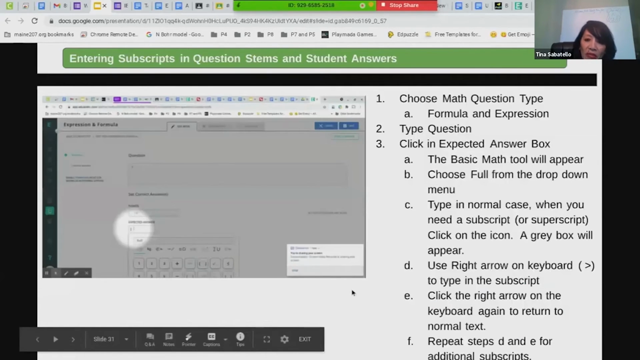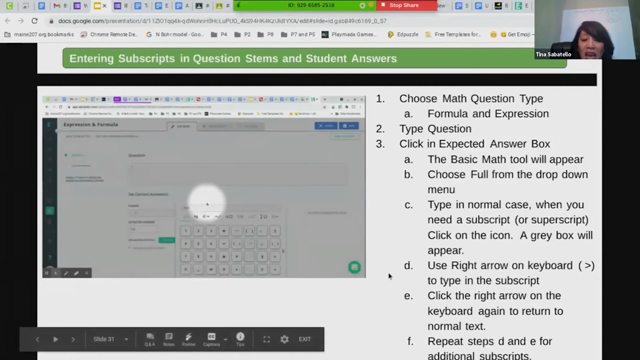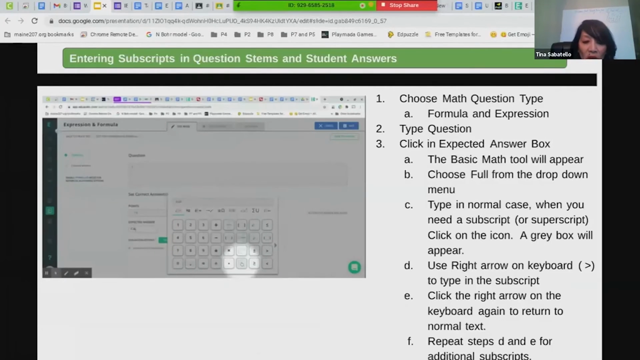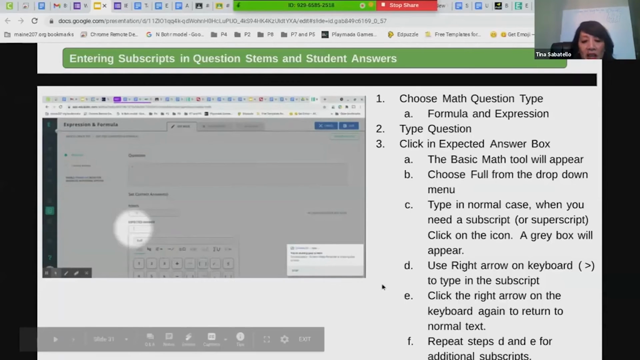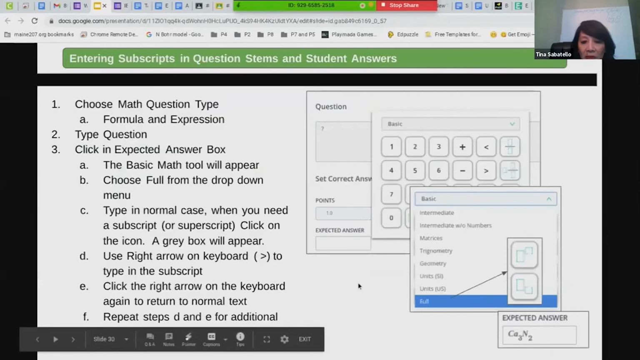I'm not going to read you all those directions. I just want to show you they're there for you. Here it is again, but here's a little GIF of me actually doing it. I wanted to show you can move that little keypad around. It looks like a little calculator, but there are many different formatting tools there for math, and you can move it around on your screen if it's in the way. So that's a GIF of me doing the subscripts in that question type.